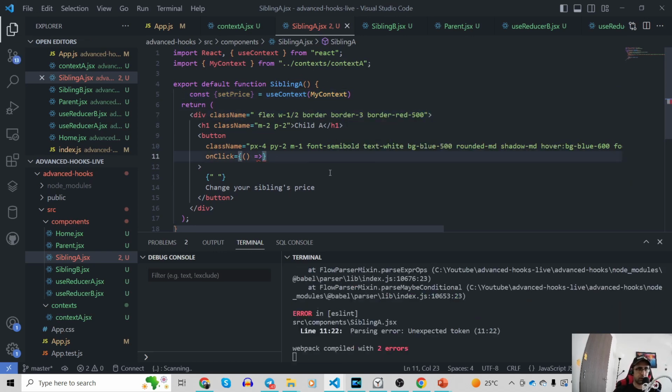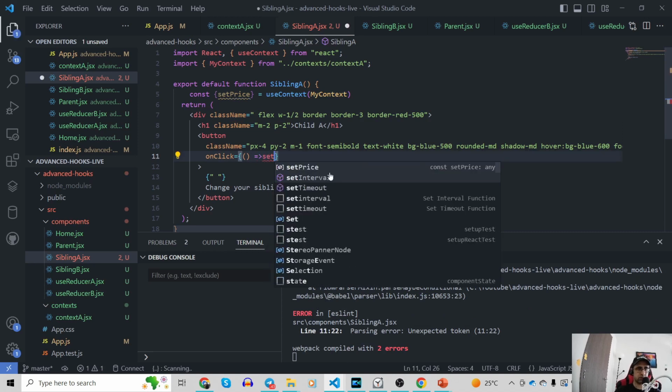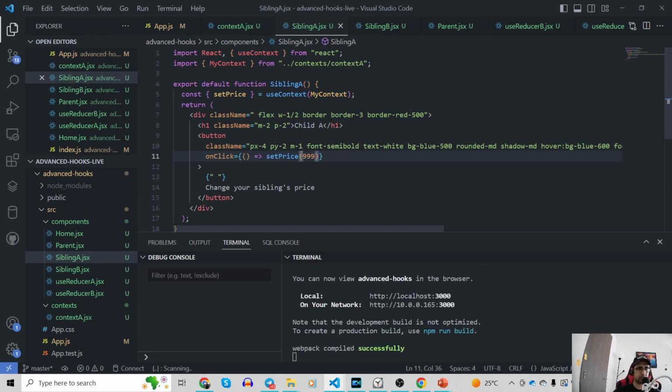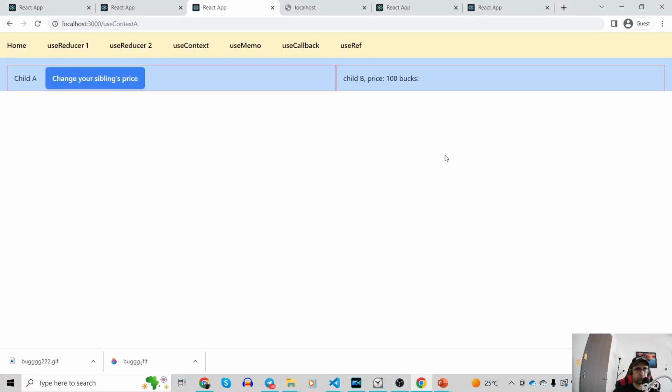Now I'm going to use setPrice. Whatever value I give here will be set as the new value of price. So, well, let me just add a random number here, 999. I'm going to save it. Let's head back to the localhost. Okay, great. As you can see, this fixed value has been added here, and this comes from the context, $100.